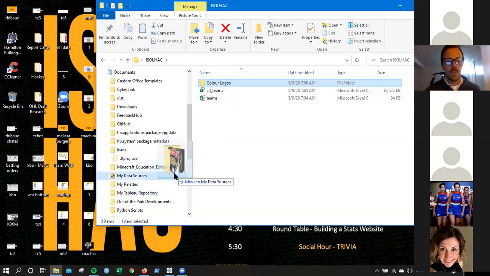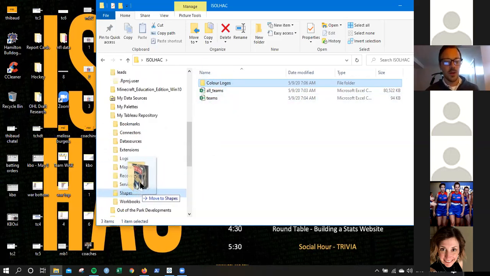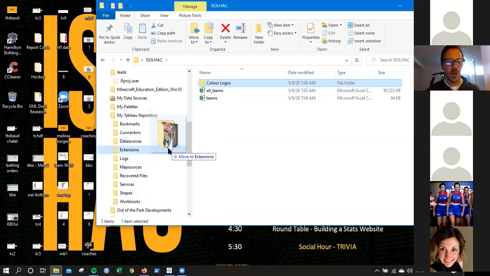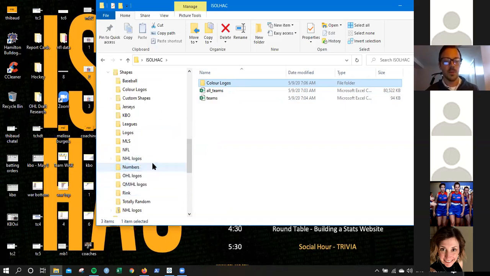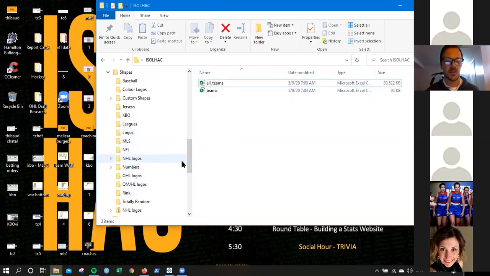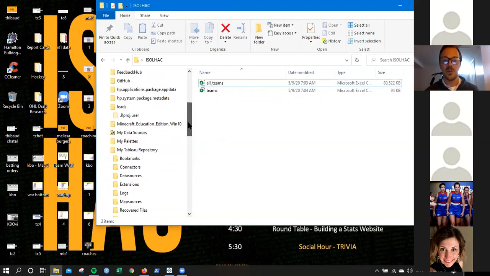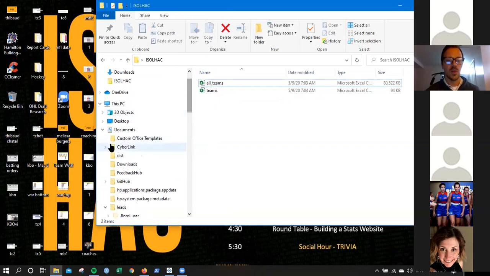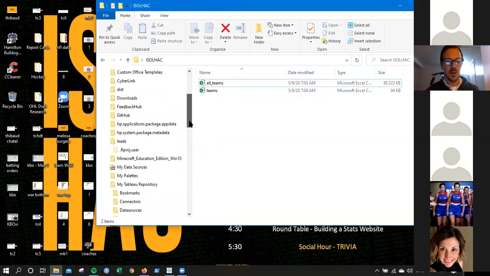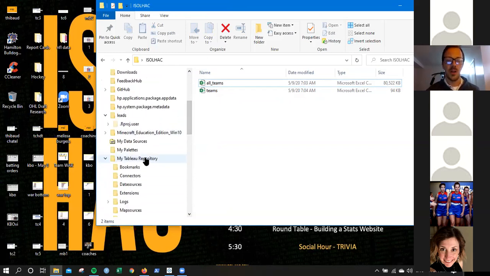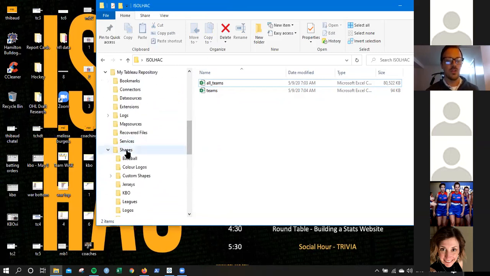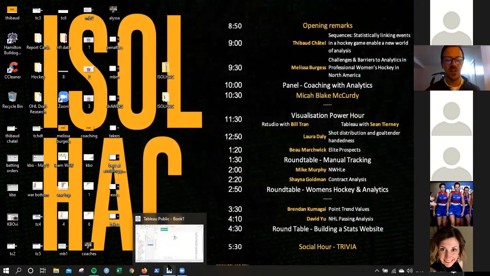So we're going to use this. Take color logos, drag it to My Tableau Repository, and then you'll see all those options, bookmark, connector, and so on, and shapes. Shapes is where you want to drop it. I already have it, so that's fine. So you should see that color logos file that you unzipped. It goes into My Documents, My Tableau Repository, Shapes, and you just drop it in there. Once you've done that, you're good to go. We'll pop back into Tableau.